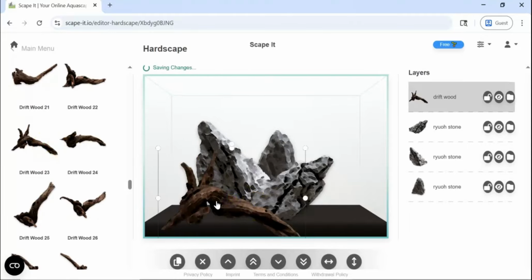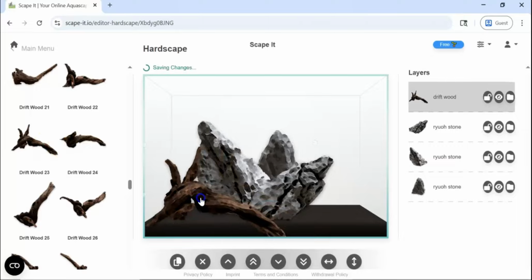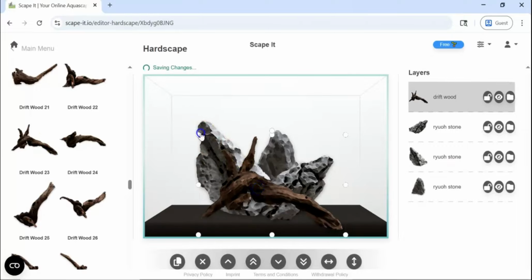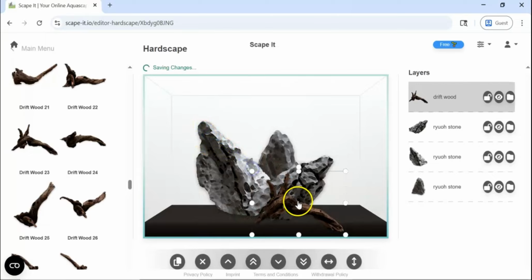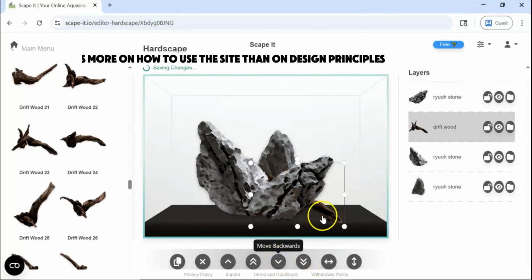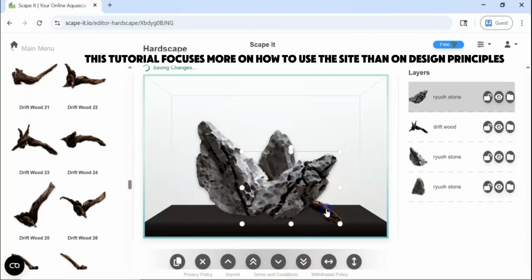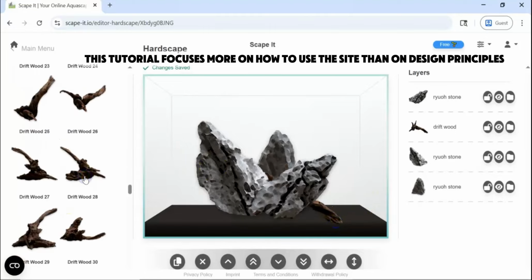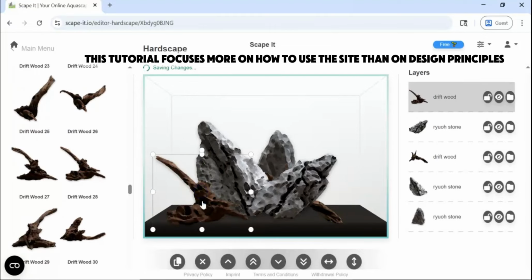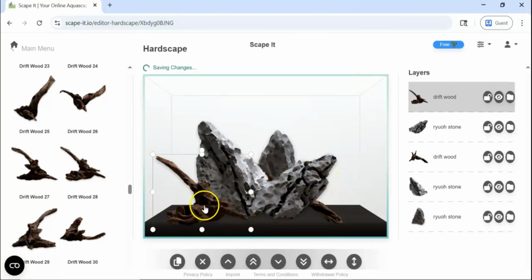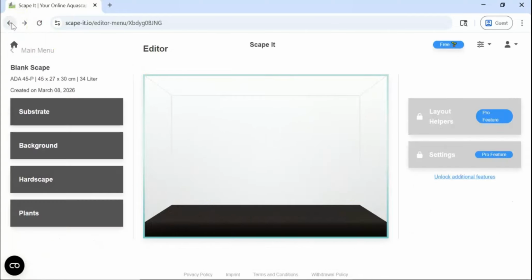Here I'm just adding some driftwood. I'm going to move it behind that rock to make it look like it's coming out from behind the rock. And then I'll add another one on the other side to make it look like it's all connected. And you can experiment with the design elements however you want, just to get used to using the platform.